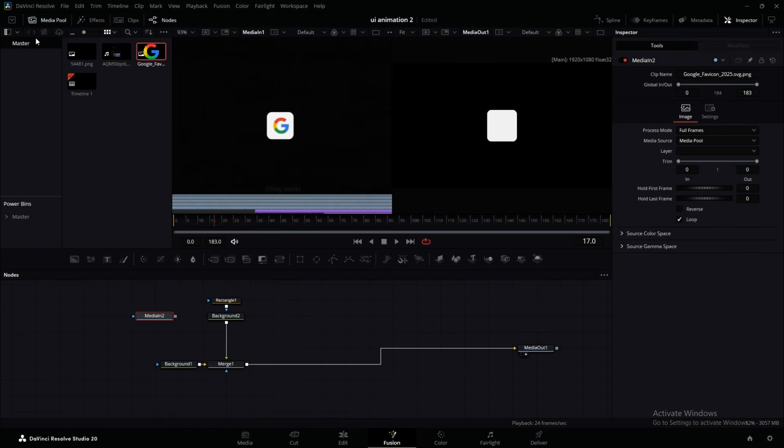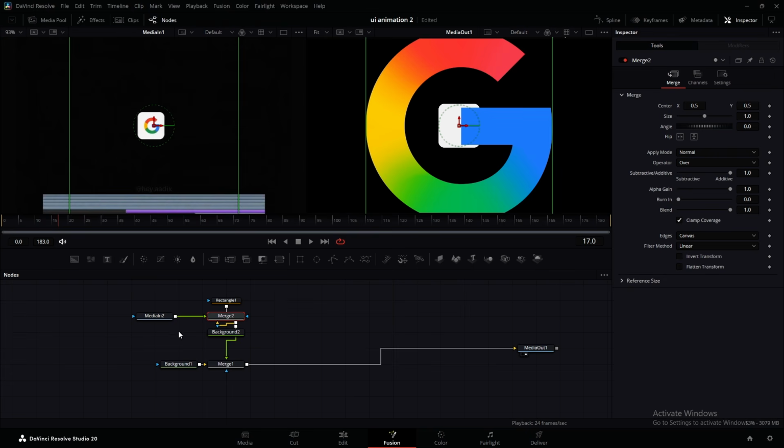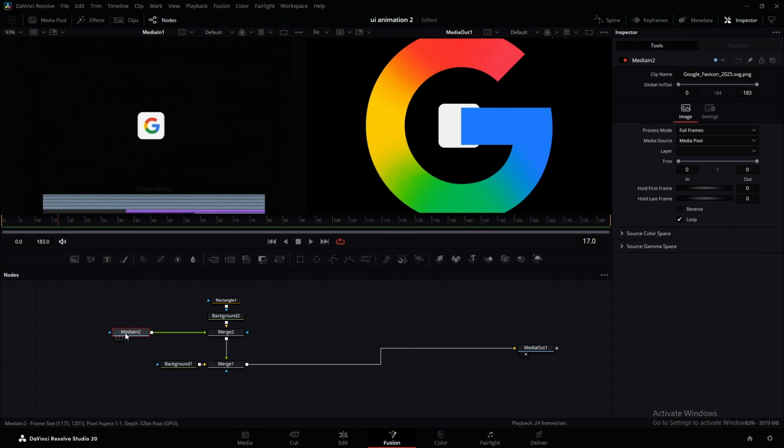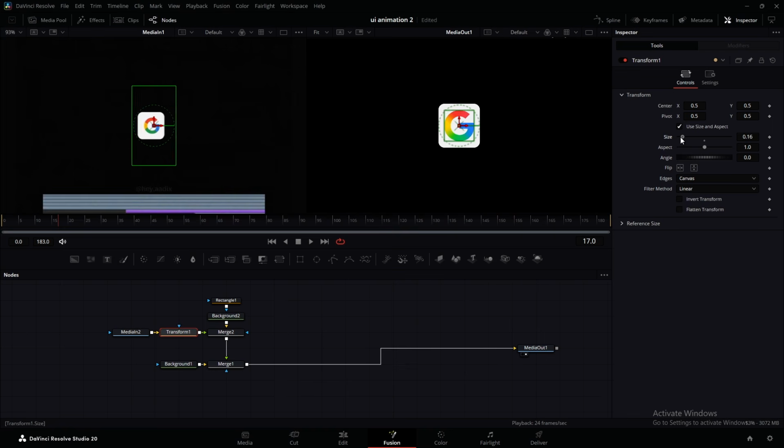Next, let's bring in the Google logo. I've dropped the file in the description, so go grab that. Connect the logo to the background and a new merge node will pop up automatically. The scale's going to be off, so just add a transform node and scale it down.